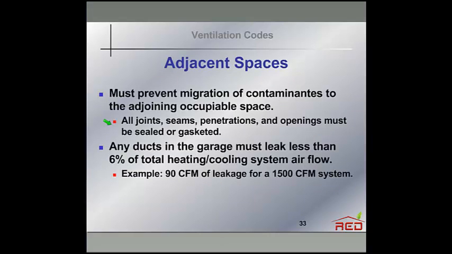Adjacent spaces, for example, attached garages. This is mentioned in the standard. We don't want contaminants coming from adjacent spaces that might have contaminants in them, such as garages.